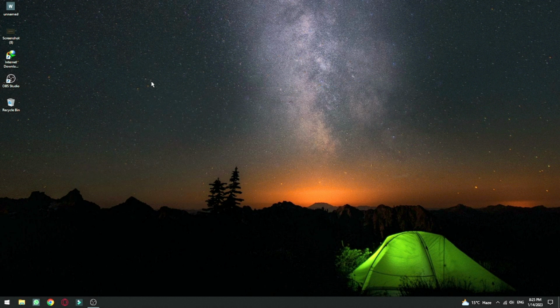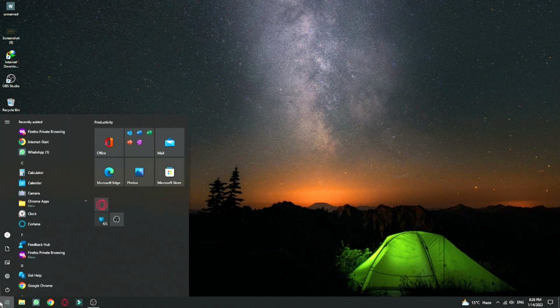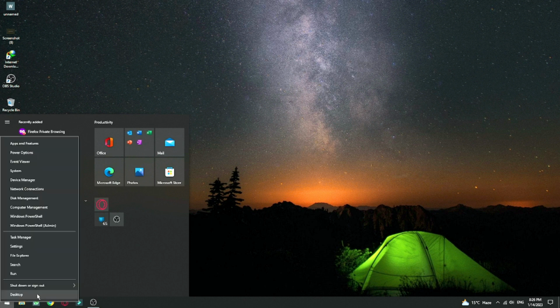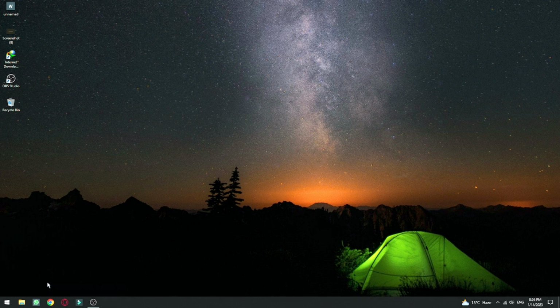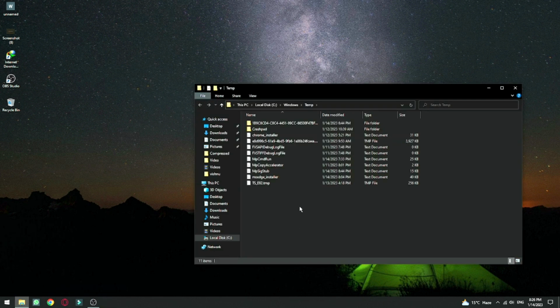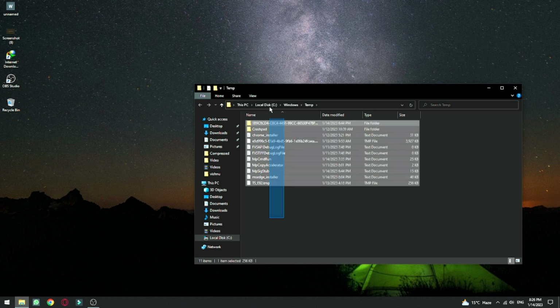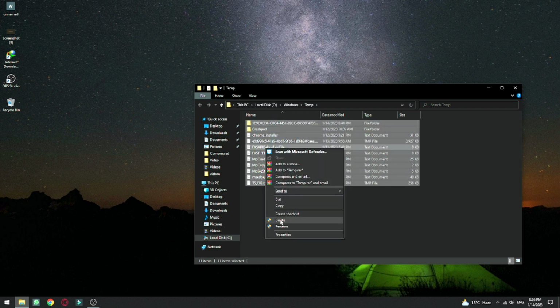Let's start. Go to Start button and right-click. Go to Run option and click. Type Temp and click OK. Select all files and delete files.